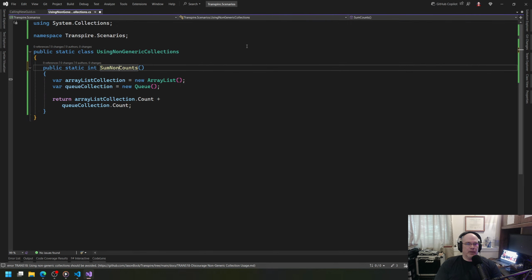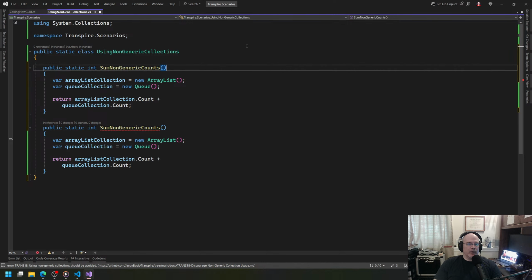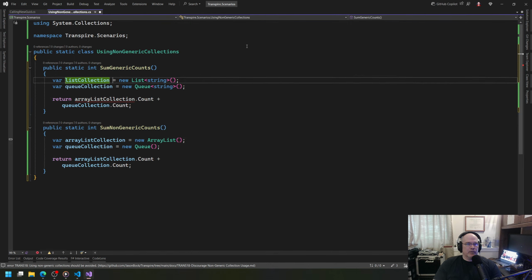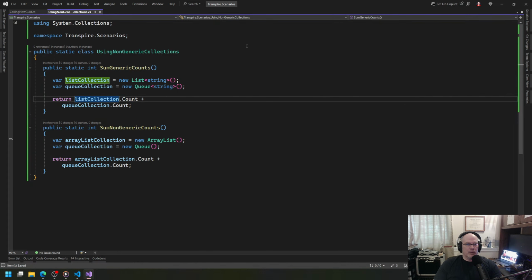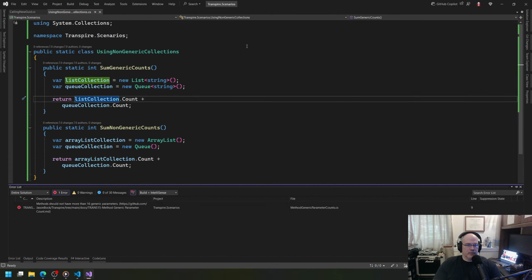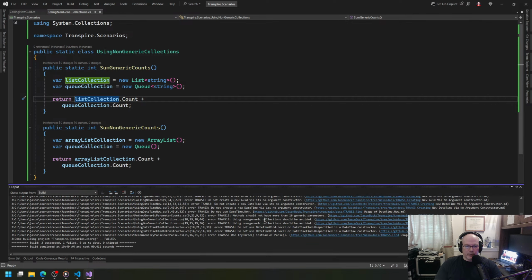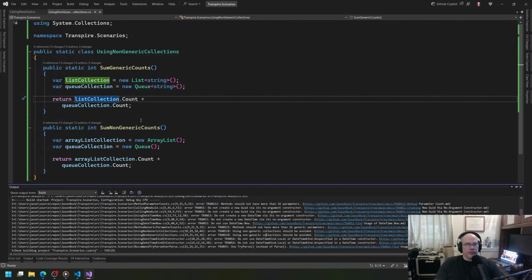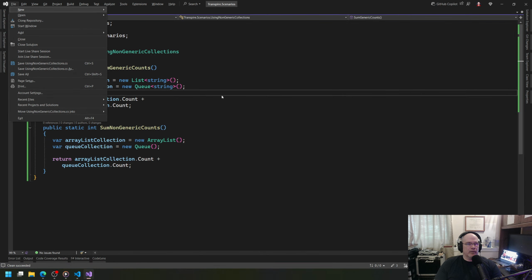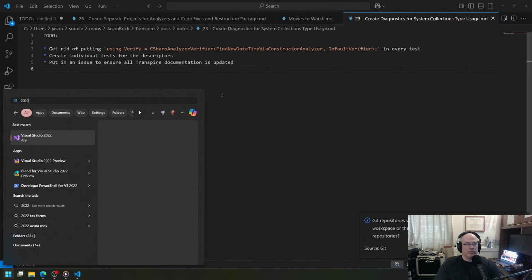We could have some non-generic counts, and then we could also have kind of showing the correct way of doing it. So we can have a list collection, a list of string, and we could have a queue of string, and add those two together. And then if we build that, we should see still only 2. I really want it to show up as this. Let's go back into the actual Transpire project.